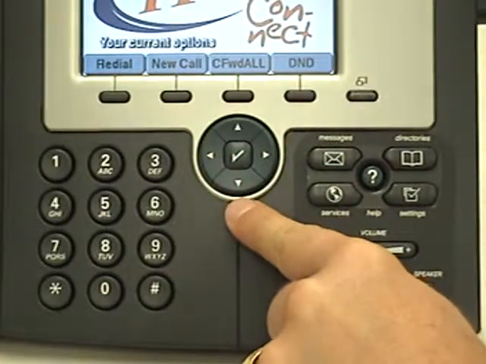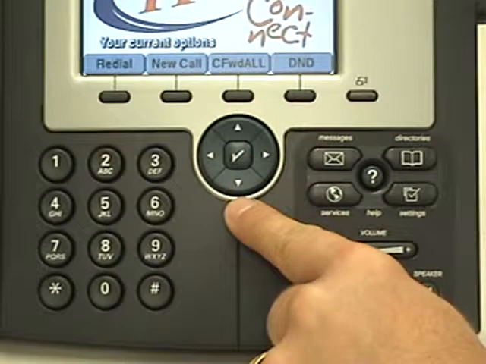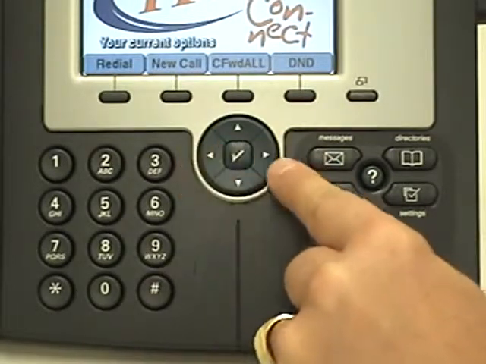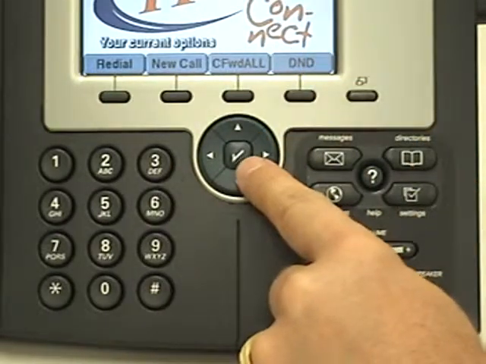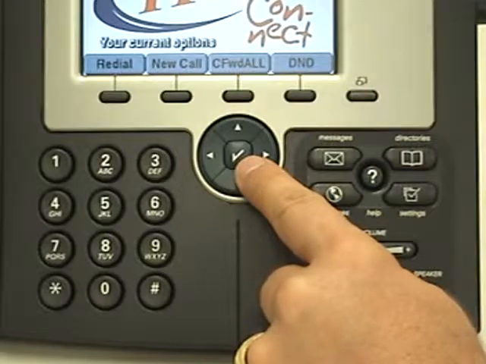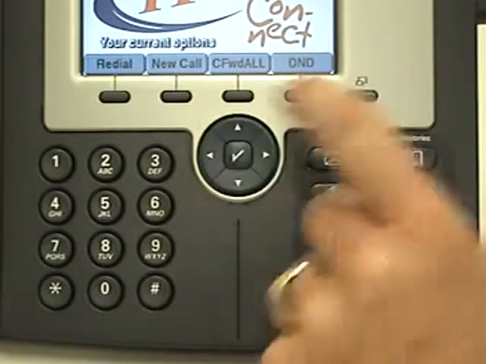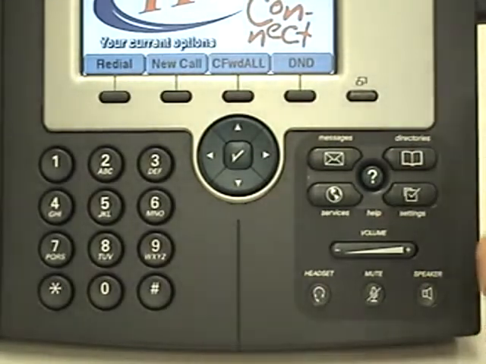Below the soft key we have our directional button. This allows us to scroll up and down, left and right for menu selections on the screen. In the center we have the select key, which is indicated with the check mark, to select what we've selected on the screen.